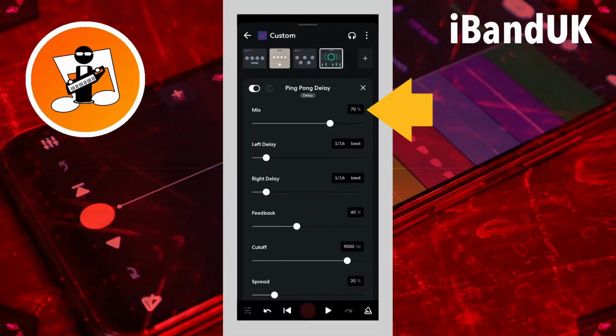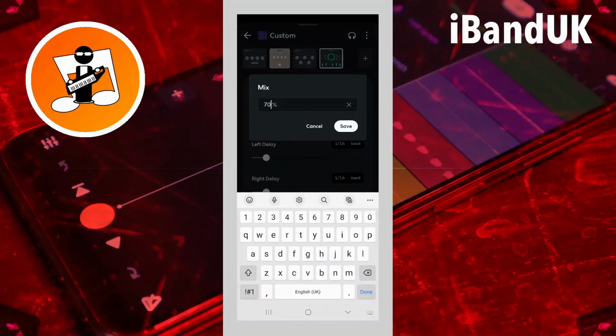Next up, I'm going to tap on the text box to the right of the word mix. And here I'm going to type in 20. So only 20% of the sound is going to be the delay. So it's not very hearable, it's just enough there so that we can hear a kind of reverby type effect on the vocals to make the vocals sound normal to our ears, but it's not going to be obvious within the song. Then I'm going to click on save.